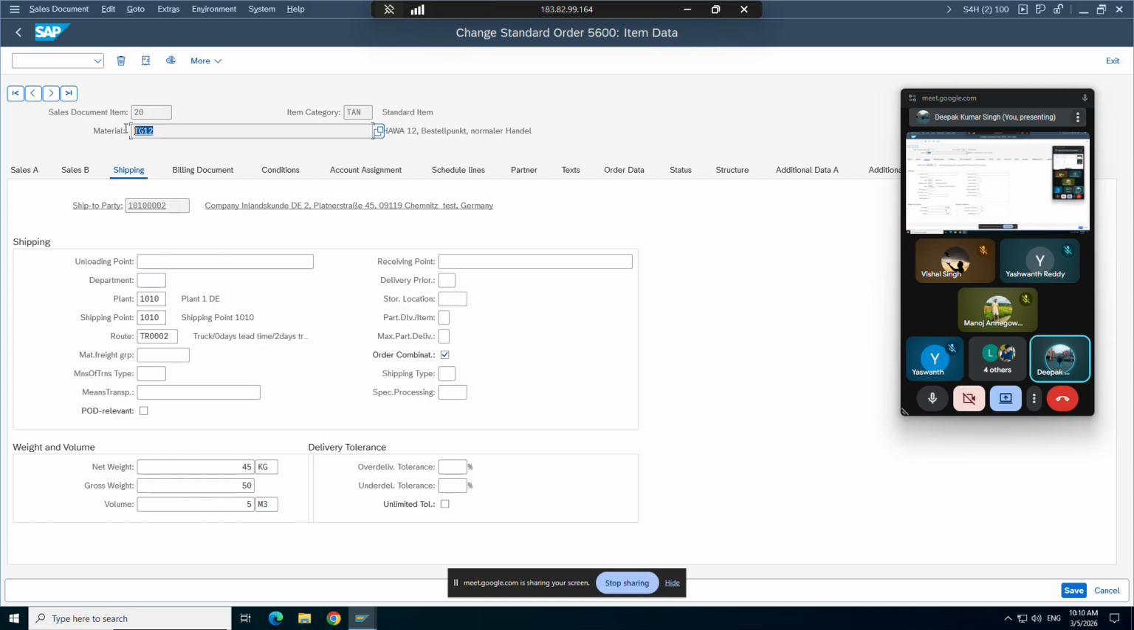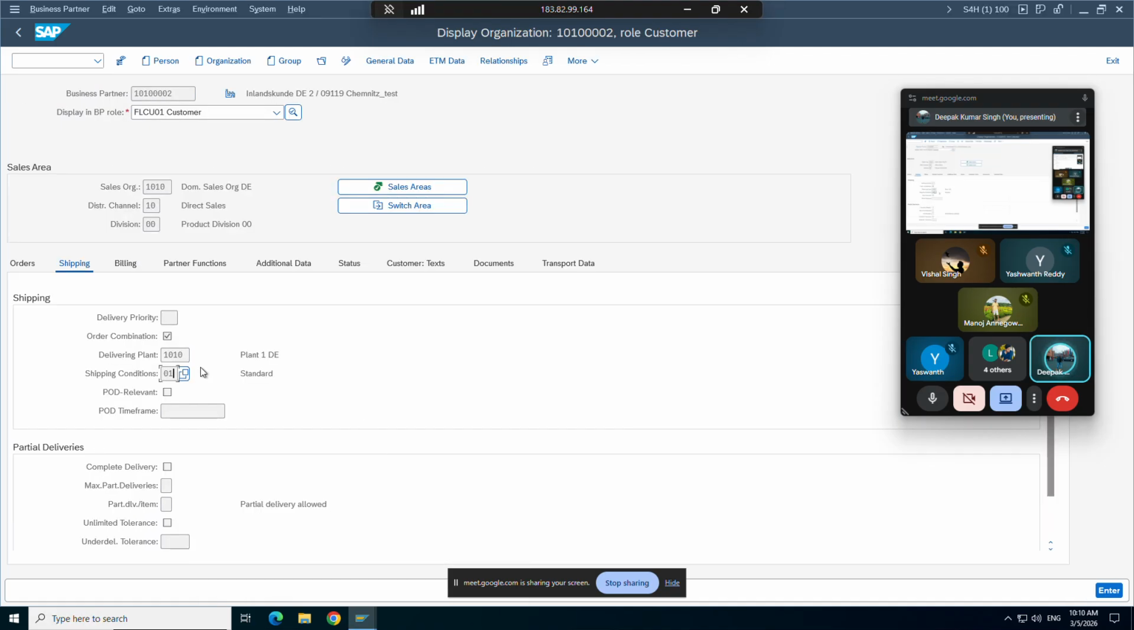In the real world also, you will always look for the nearest plant from where it is convenient to you as well as convenient to the customer. From there only you will try to deliver goods. So in that case you can maintain the delivery plant in the customer master itself. You see here we have maintained 1010.